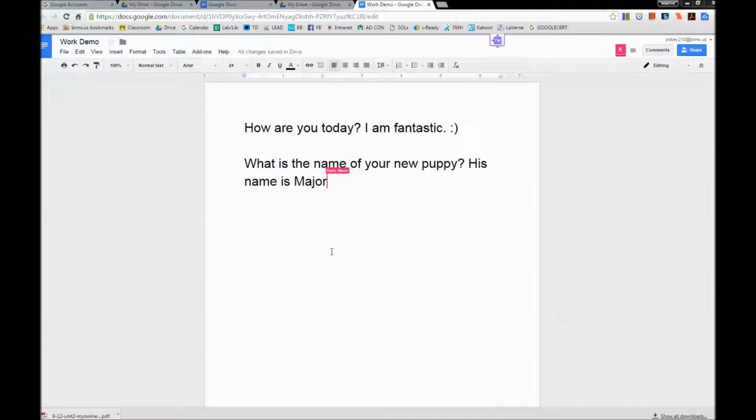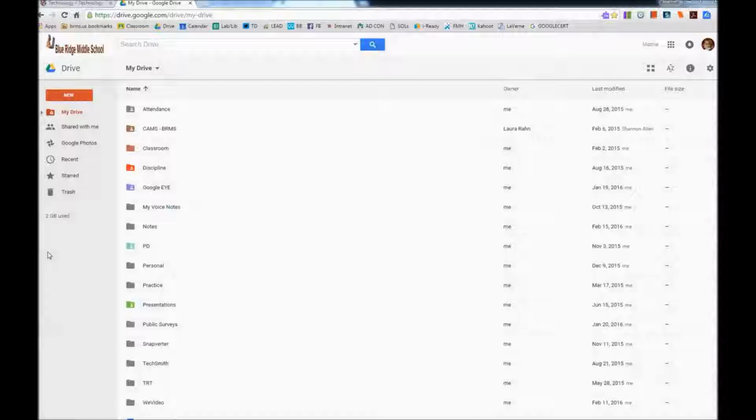Forms, slides, sheets, docs, and drawings all have this functionality of sharing, deciding how the person it's shared with can interact with it. There's no limit to the number of workers in a Google file, so multiple students can work together. Let's leave Docs and head to Sheets so that you can see what it looks like.